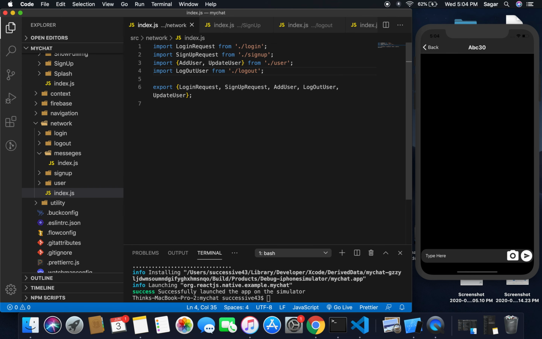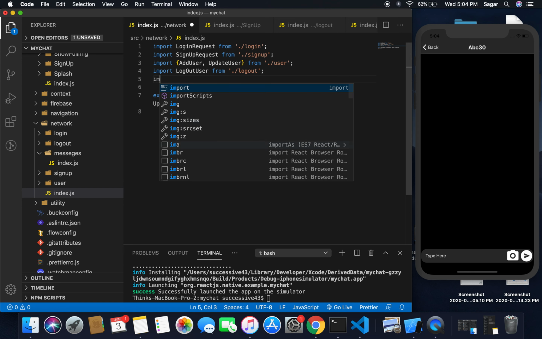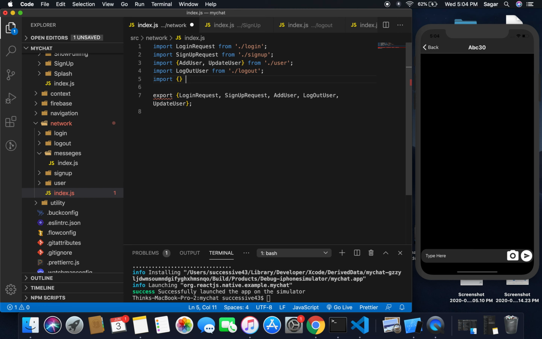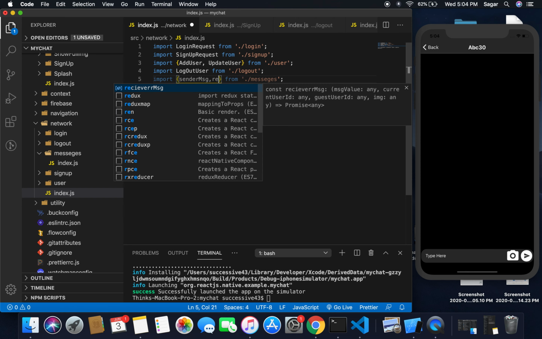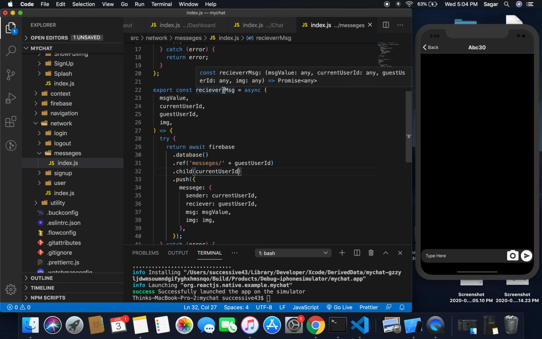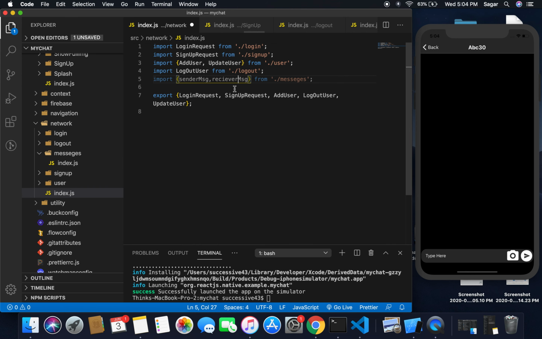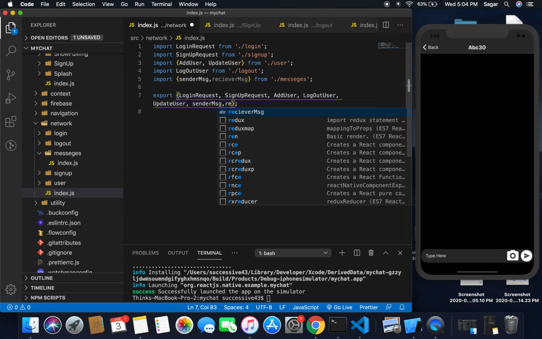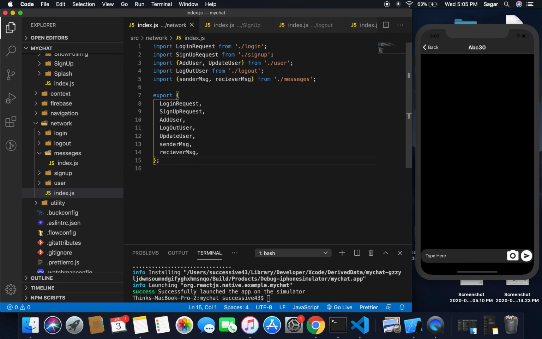Now I need to go to my network folder and import something from the message, and what I need is sender message and receiver message. I think I had put an extra R in the receiver. Save this and use this function here as well, sender message and receiver message.